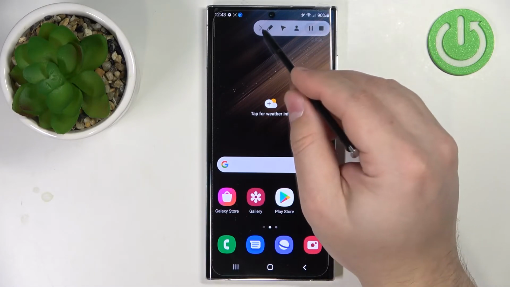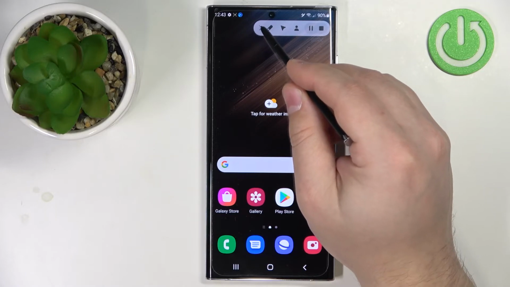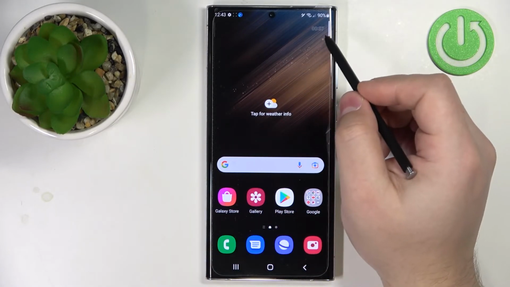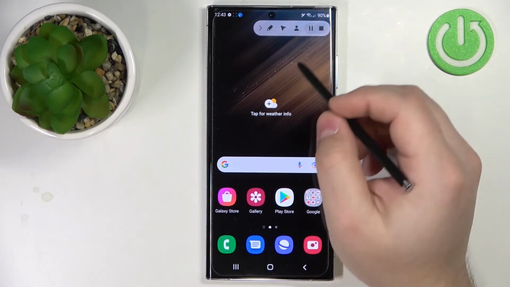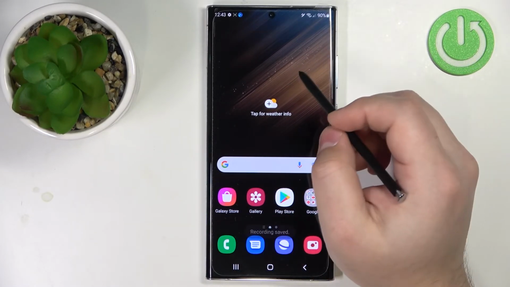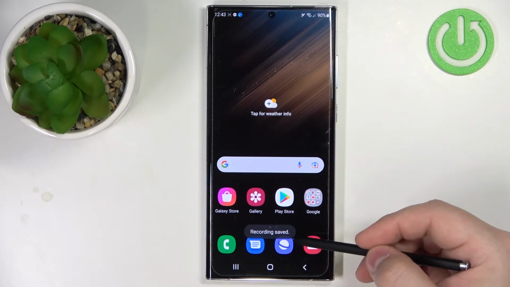So if you want to stop the recording, you can tap on the stop button to stop the recording and save your video. You can also hide this menu by tapping on this arrow. It's gonna be hidden now, and now you can swipe left on it to open it. Okay, so let's stop the recording. As you can see, it says recording saved.